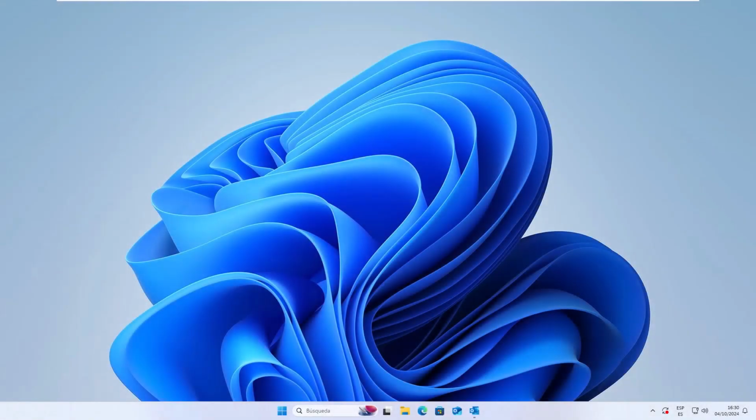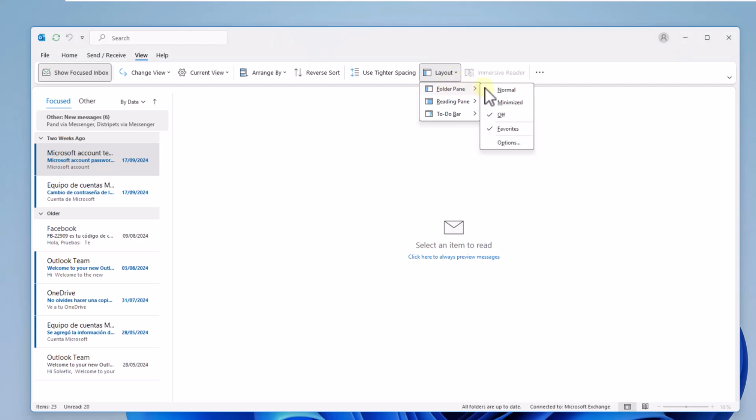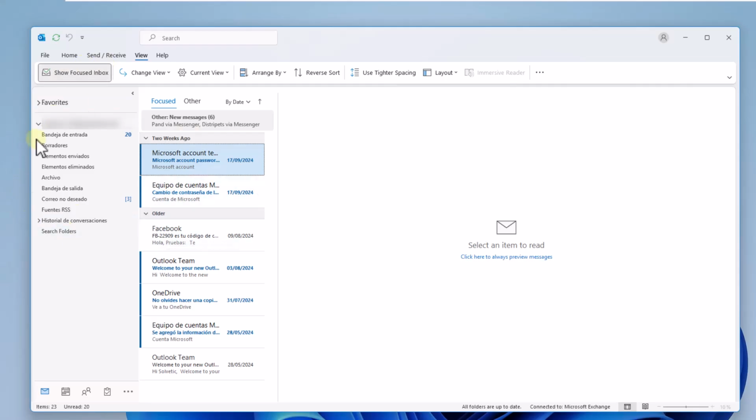Today in Solvetic, we will see how to fix Outlook folder not showing. Open your Outlook app to see that the folders are not visible. To fix it, go to the View menu. There, click on Layout, and then in the Folder pane, select the option Normal. Now you can see your folders in Outlook.